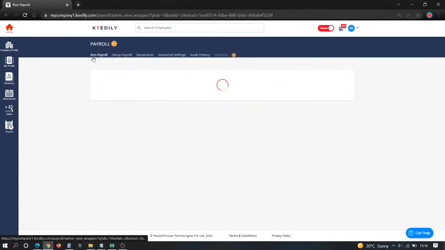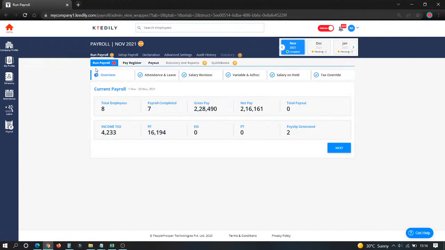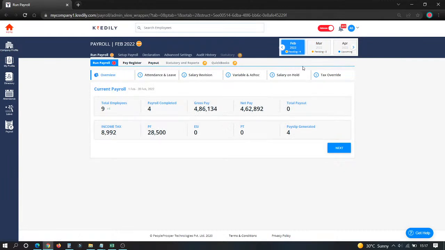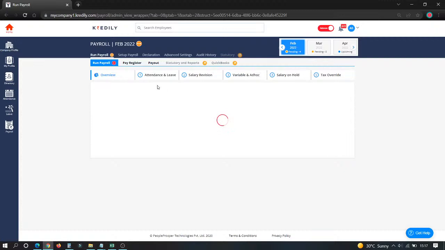And the last thing after doing all the setup is to process your payroll. And this is the last step of your entire payroll processing. And let me show you how simple that gets. So for example, now let's say I want to process payroll for the month of Feb. So I'm going to the Feb month. And the system is going to show you the basic information that you need to know before processing payroll, like your attendance and leave.